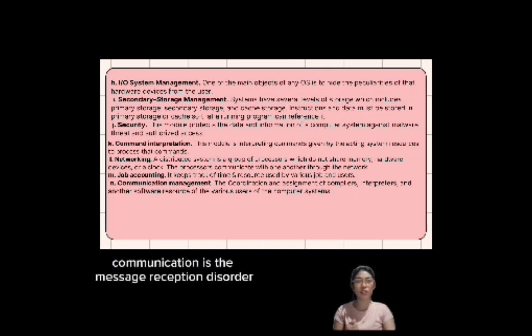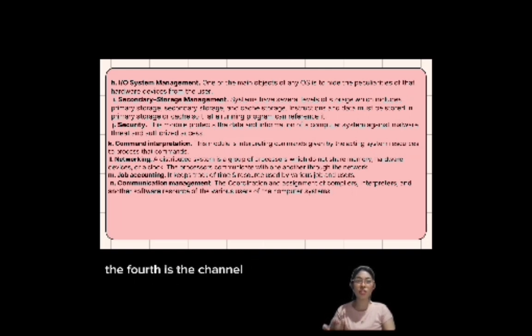Third is the message reception. These are the receiving and interpreting of messages, including the feedback and response. The fourth is the channel management. These are the selecting and managing of communication channels to ensure effective message transmission.